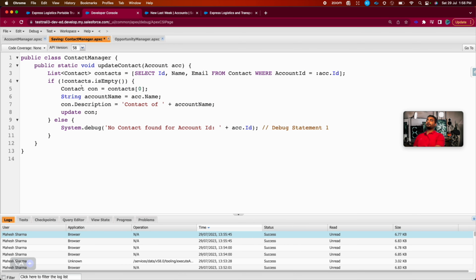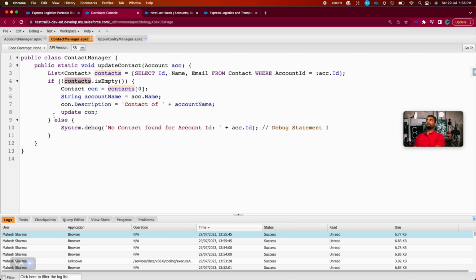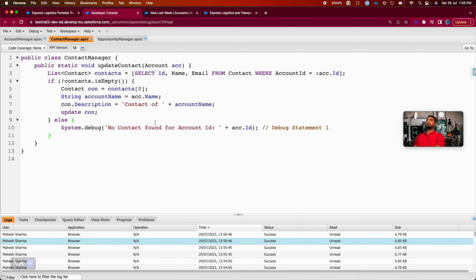If we can see, we have this contacts list. If it is not empty, it will execute this logic. If the contact list is empty, we go into an else statement, and in the else statement we have a debug statement here. It will print out all the accounts that don't have any contacts. So this is how you can use a system.debug statement to get information regarding your scenario. This is one of the use cases of debug statements.